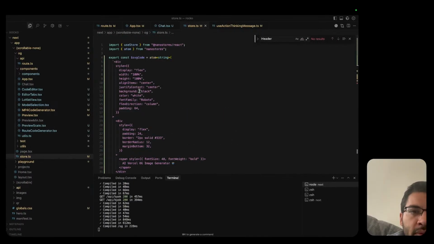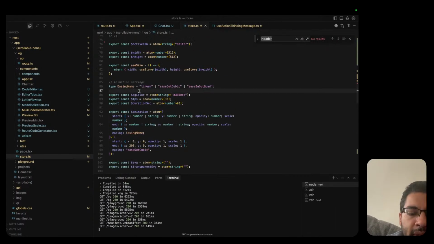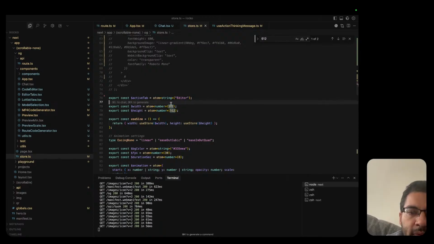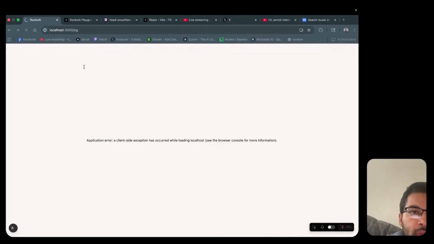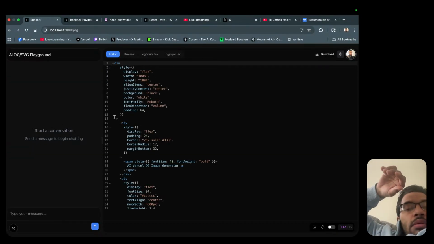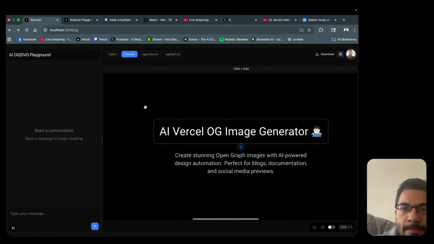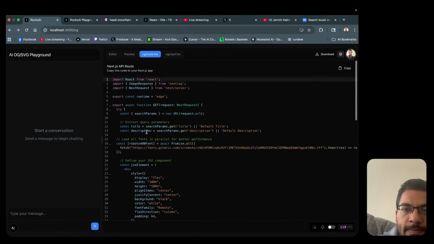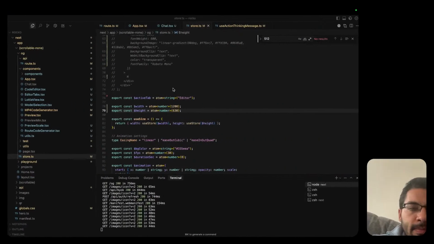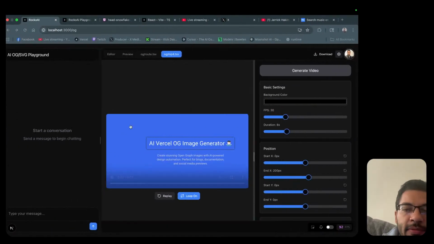And then here the store, where's my dimensions that I'm setting? I think I set them to 5. Yeah, so 1, 2, width, height 630. All right. And then this tabs.